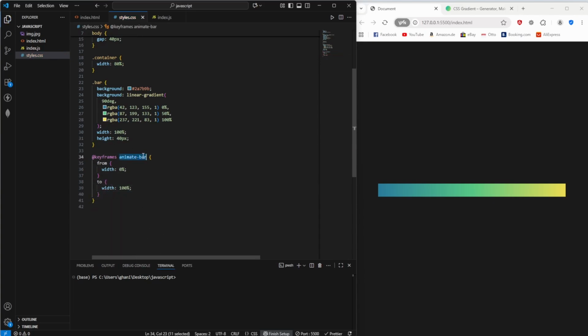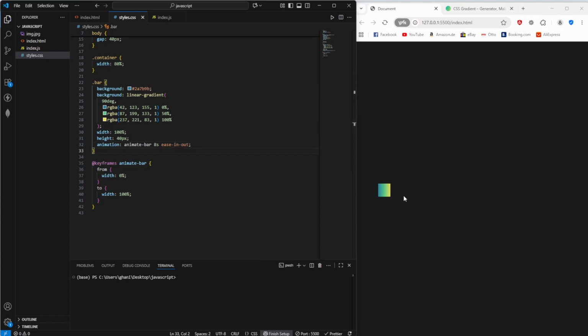And now we use this function or this animation to define the animation for our bar, and we say we want to have the animation animate bar over 8 seconds, for example. We want to have an ease in out timing function, and we are going to save this. And as you can see, we now have our animated progress bar.